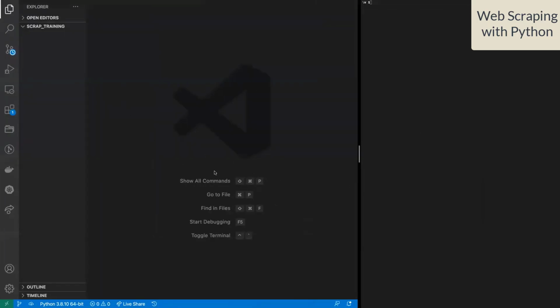Can you see my screen right now? You should see the terminal and the VS Code. Okay, you can see it.